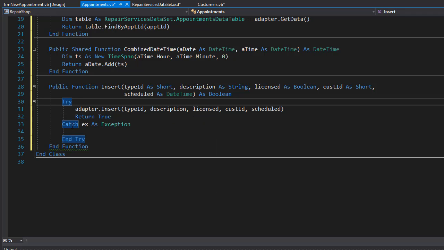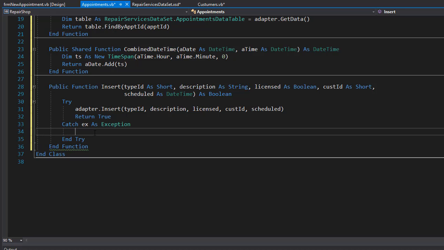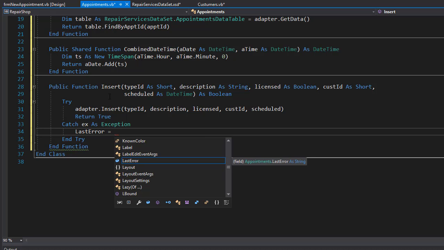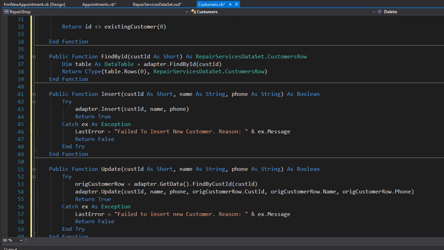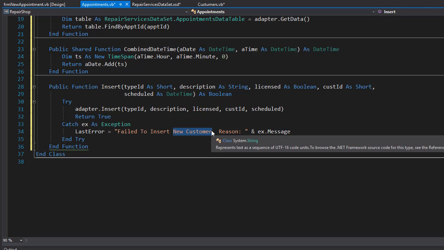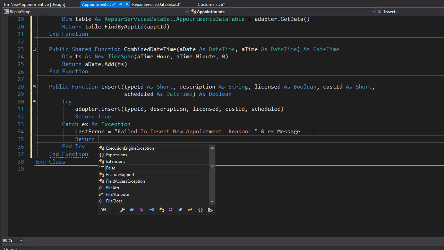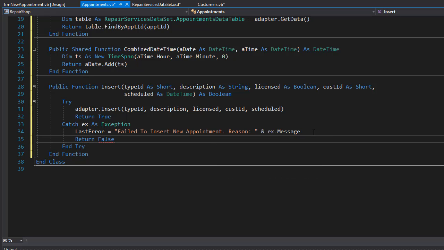However, if something goes wrong, then we'll grab the exception, and we can simply set the last error to the message for the exception. And we can specify, just like we did for the customer here, that the insert failed. So I'm just gonna copy this whole thing and paste it right here, but instead of a new customer, we failed to insert new appointment. And display the reason, and of course return false because this is an exception. So this is the insert. Next, let's do the update.